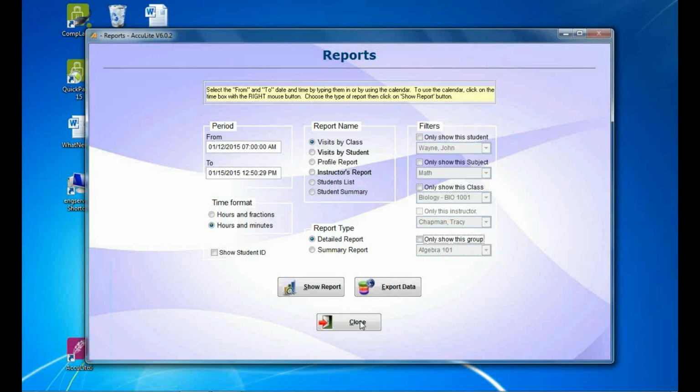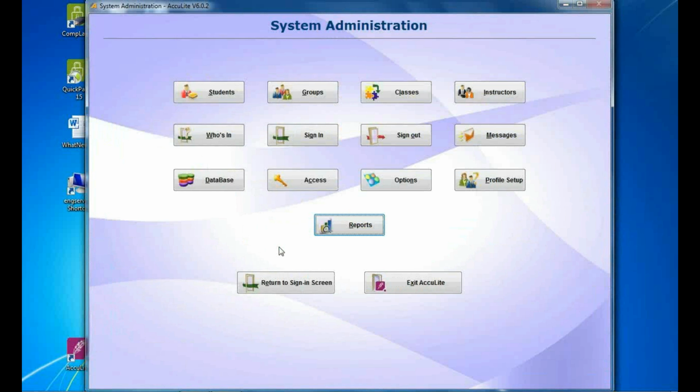Okay? So that is basically how AccuLite works. You're collecting attendance at sign-in, collecting whatever information you'd like to collect. Once all that information is gathered, then you go run a series of reports in order to evaluate that data.